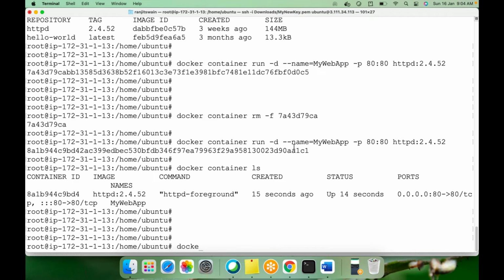A small doubt, Ranjit. Suppose for testing purposes, for the past 2 weeks I have been creating some containers. I would like to delete all the containers which are 1 week old. I don't want to delete all the containers, only those created 1 week ago. For that, do we need to write any script, or can we do it manually?